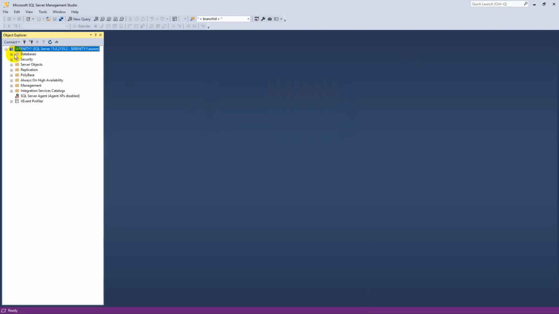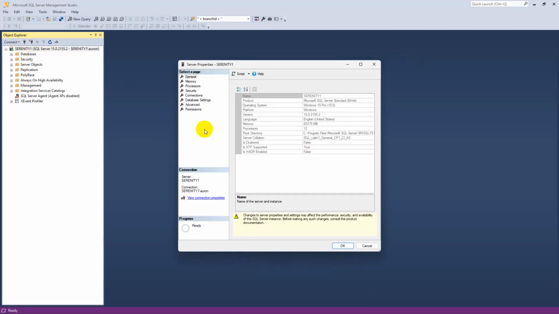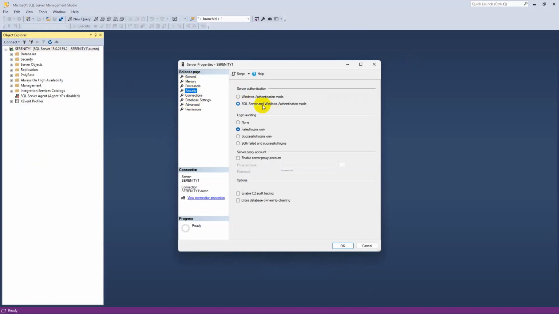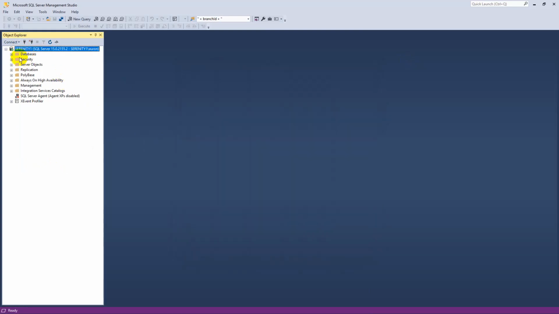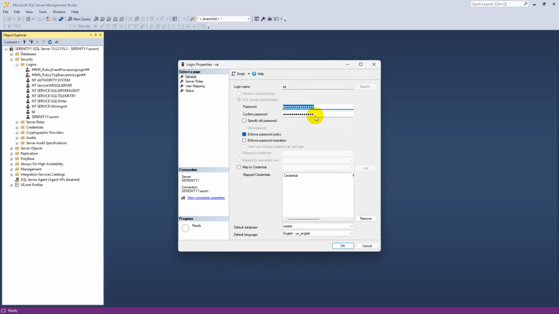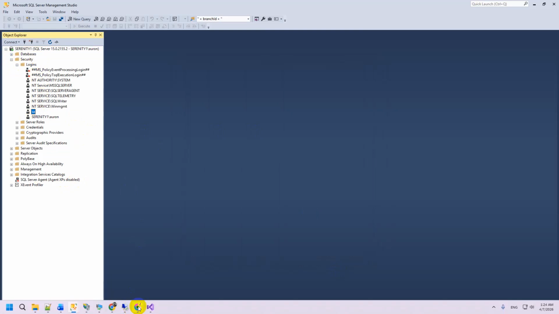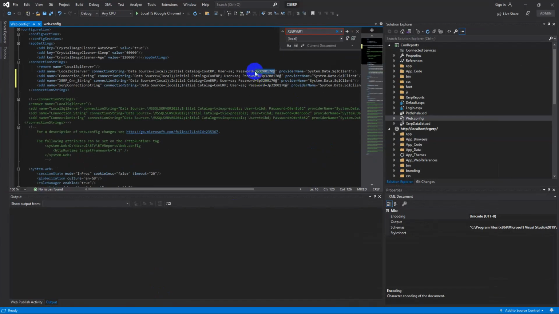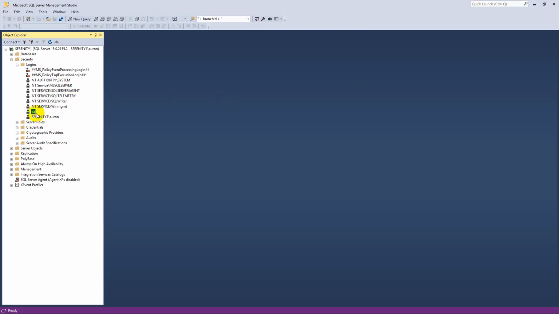After login using Windows authentication, go to properties and go to security, select SQL Server and Windows authentication mode, and go to security, go to login, and go to SA properties and change the password here and click OK. Then put the password in the web config password field. Okay, and we are going to connect with this database.